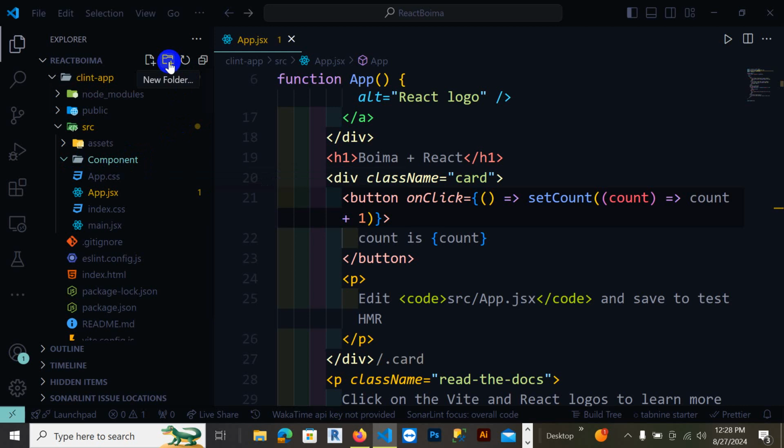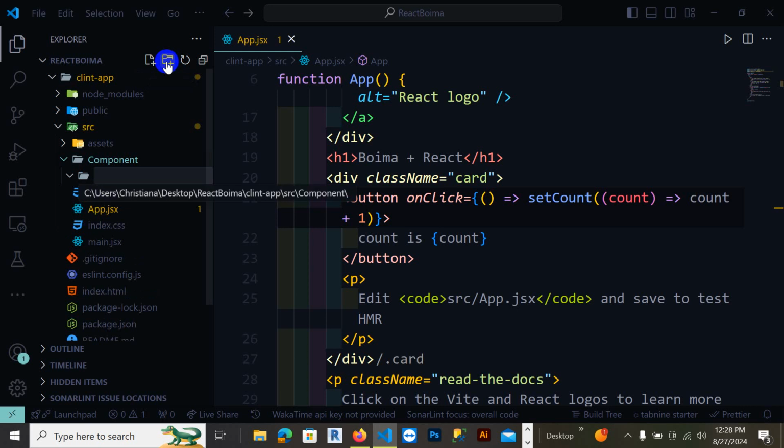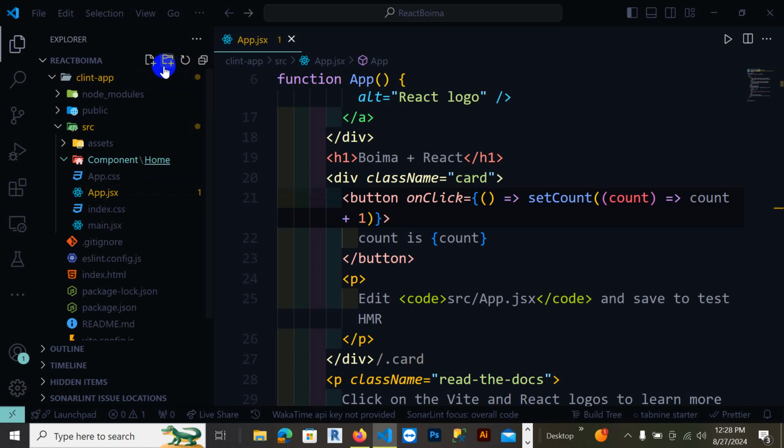So component is the same as folder. But in React, you don't call it folder, you call it component. So I come here like this, create a new component, and this new component, I will call it home. You see how I spell it, home? And I enter. So within this home component, I'm going to create a React file.